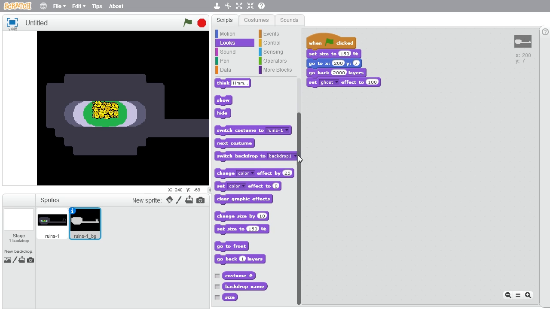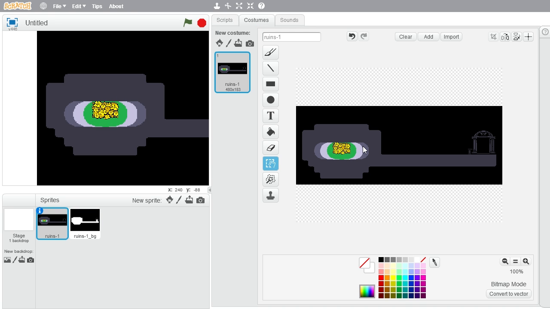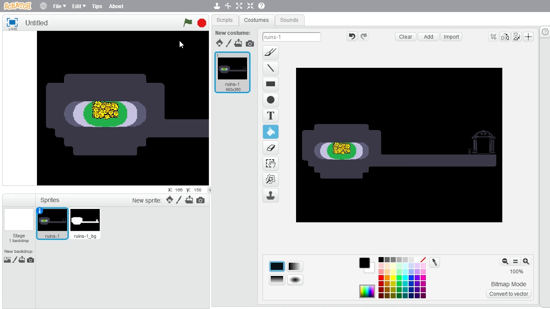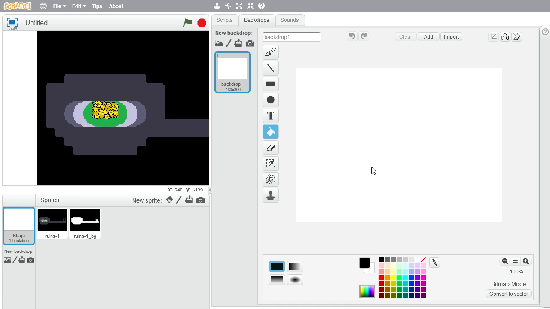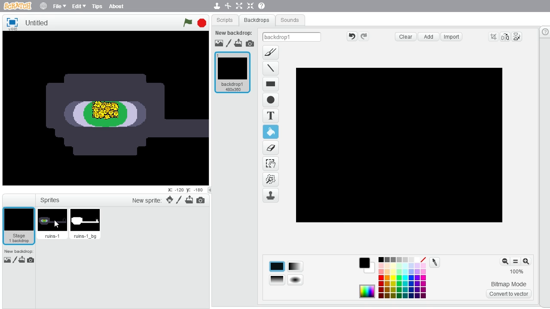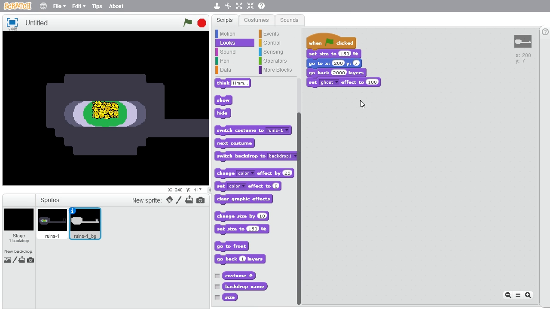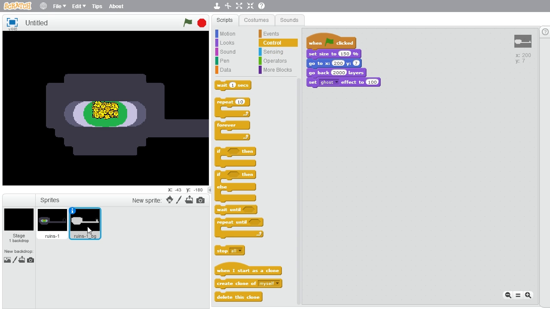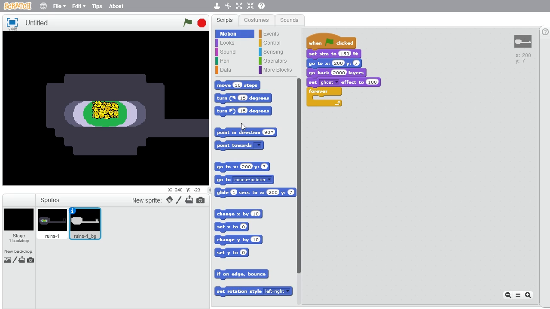but it will mean it's invisible, like we can't see it. So also in Ruins 1, let's just fill in the background with black, so it's all black. Also probably fill this in black as well, the stage background. Alright. So yeah, the other thing we need is a forever loop in here. Make sure you're in Ruins 1 background, put in the forever loop, and we're going to say go to Ruins 1 the whole time, and that should be good.